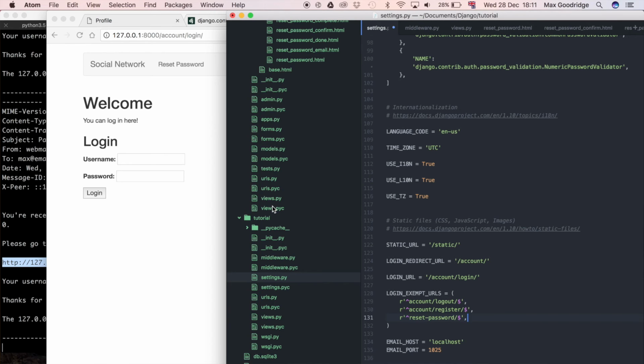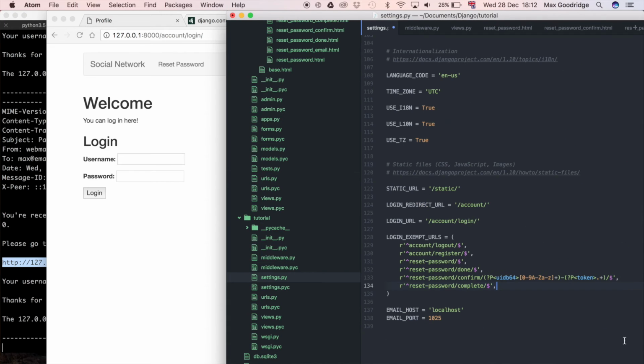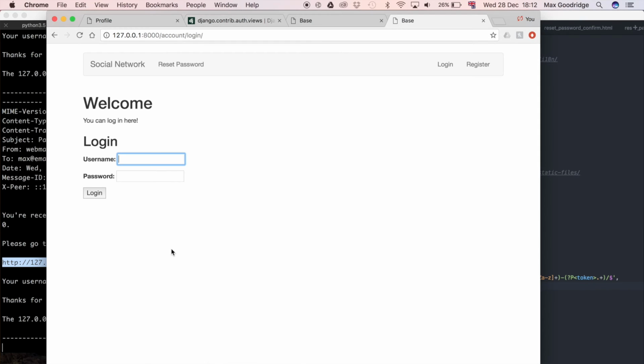So if we do the next one, so now that I've done all that, I've finished copying all these regular expressions over to the settings file. So let's go ahead and test it again. I'm going to log in here. In fact, I don't need to log in because we've just moved it. So I'll click on the reset password.